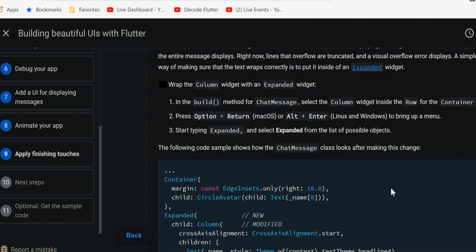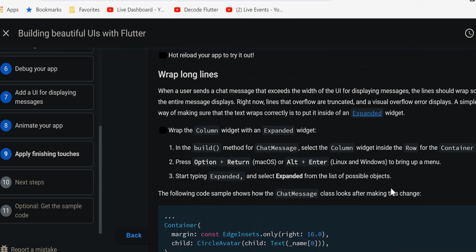Wrap long lines. When the user sends a chat message that exceeds the width of the UI for displaying messages, the lines should wrap so the entire message displays. Right now, lines that overflow are truncated, and a visual overflow error displays. A simple way of making sure that the text wraps correctly is to put it inside the Expanded widget. Wrap the Column widget with the Expanded widget.